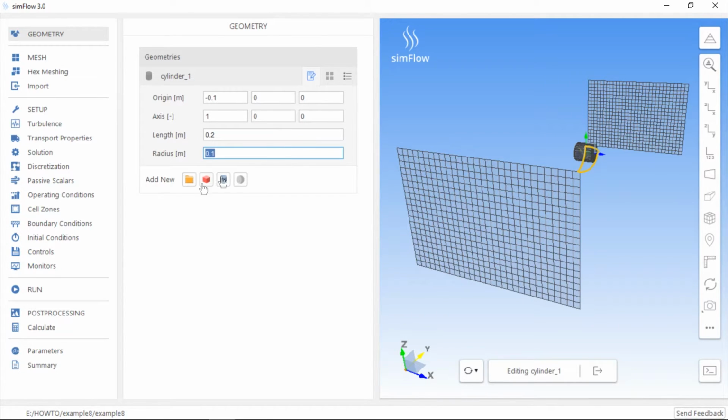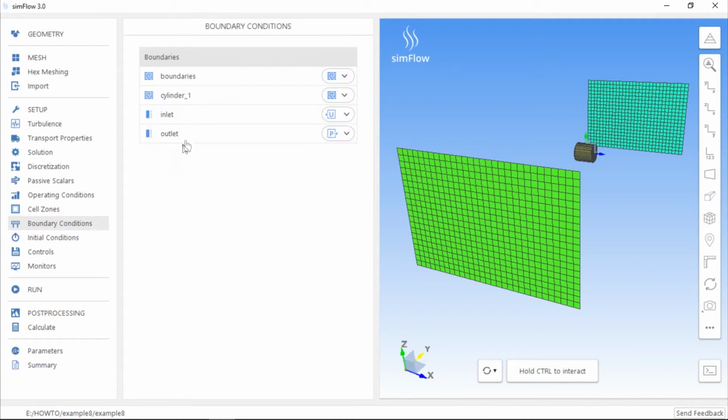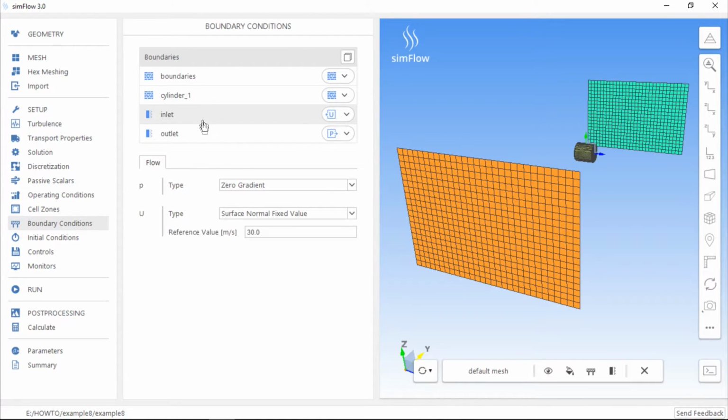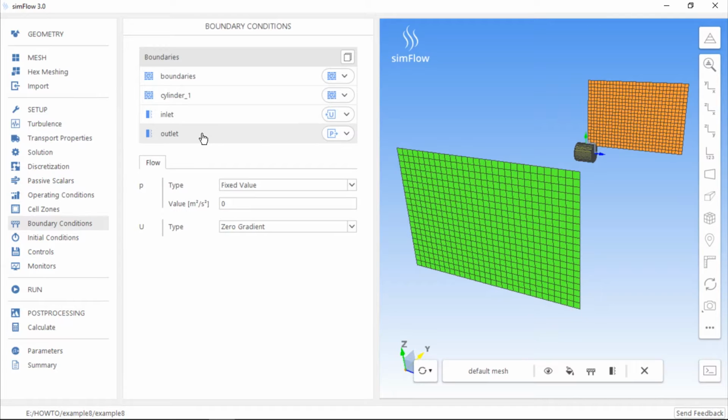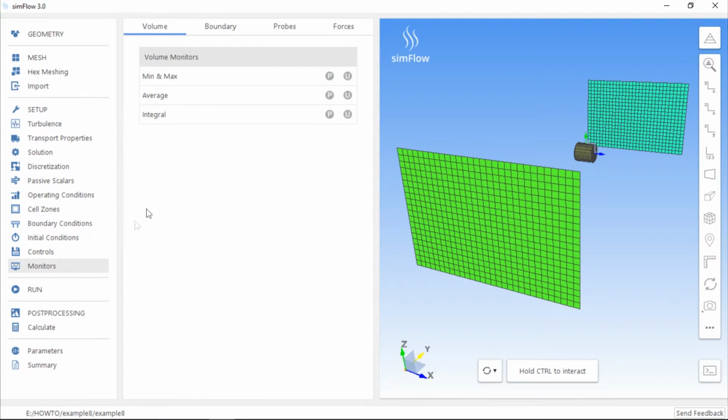Boundary conditions for this simulation are the following. Inlet is here, and outlet is here. All the other boundaries are walls. If we have everything set up, we can go straight to the monitors panel and switch to the forces tab. In this tab, we should select boundaries on which we want to monitor forces.